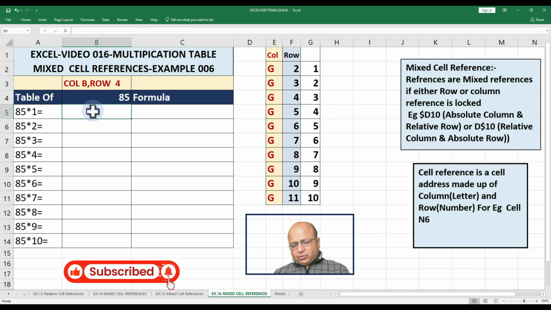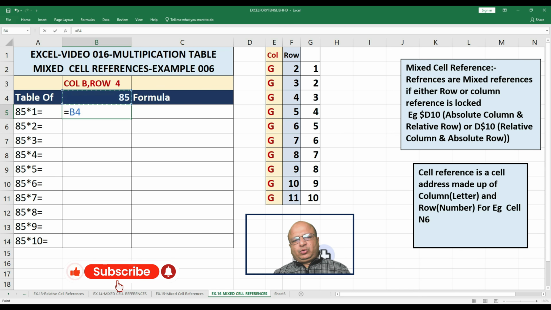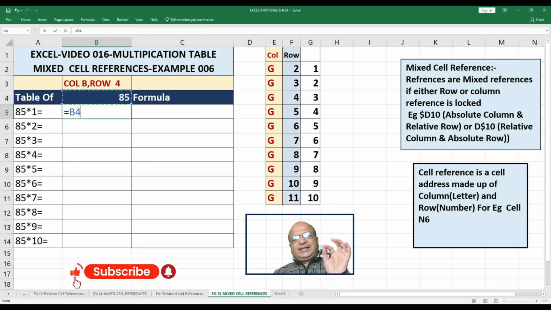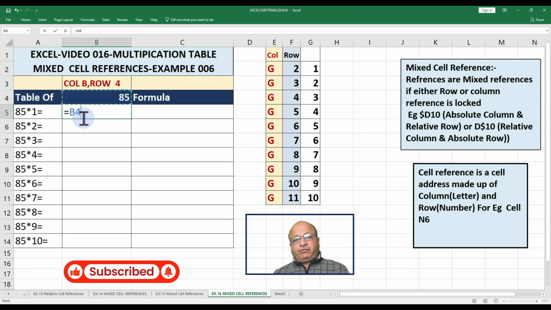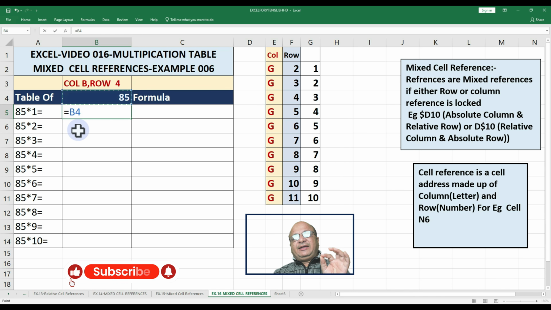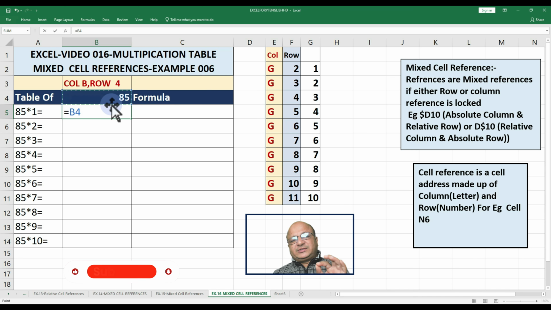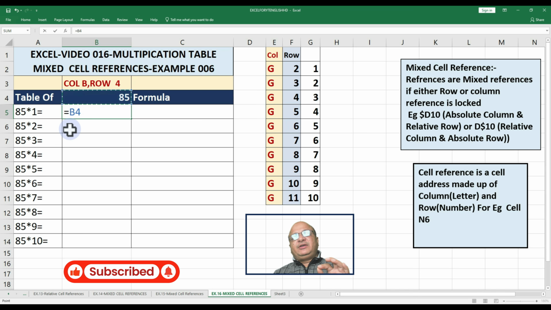So equal to this cell address B4, we are copying this cell address from top to bottom, and we know while copying a cell address from top to bottom, the row reference in the cell address will get incremented. So this B4 will become B5 in the next cell. So do we want the value from the B4 cell only, or in the next cell we want the value to be picked up from B5 cell?